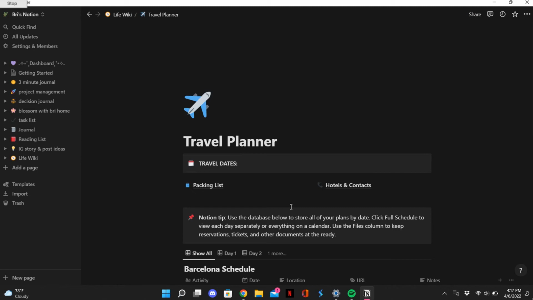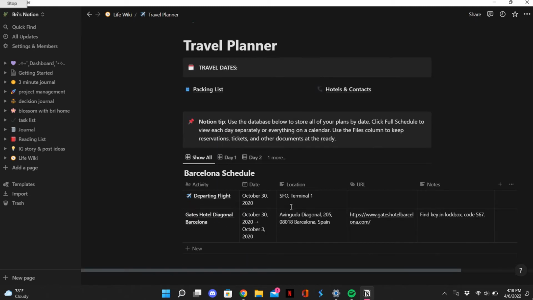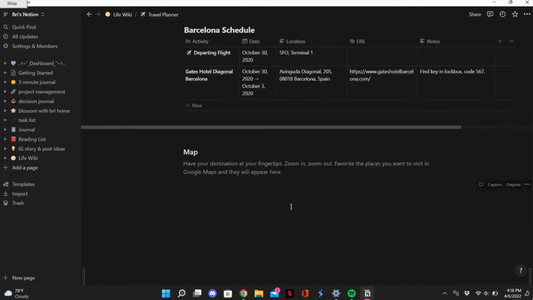In addition, we have the travel planner. I wanted to show you guys this because I just thought it was cool. I haven't traveled since 2020, but I can imagine it being helpful.